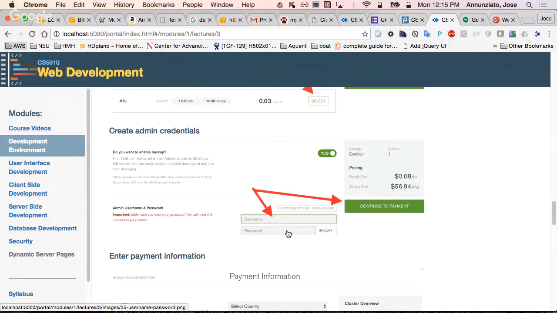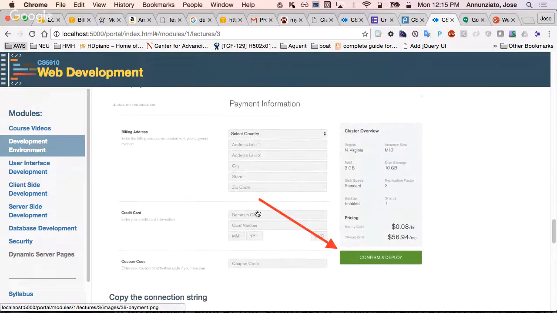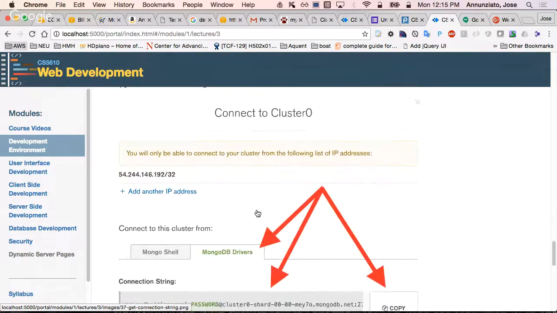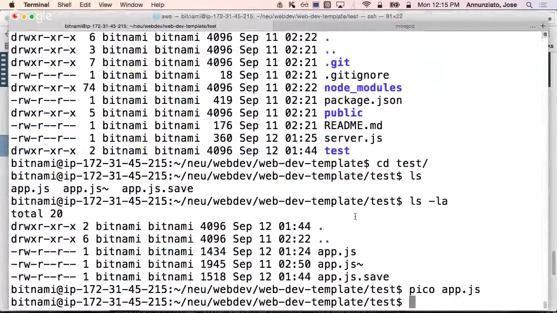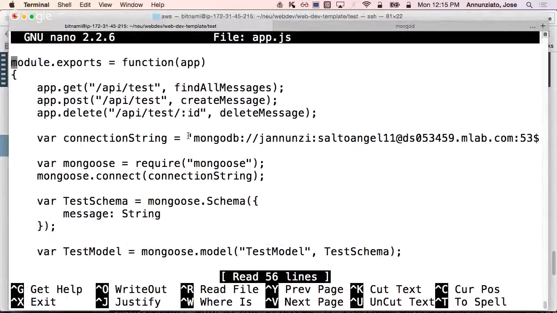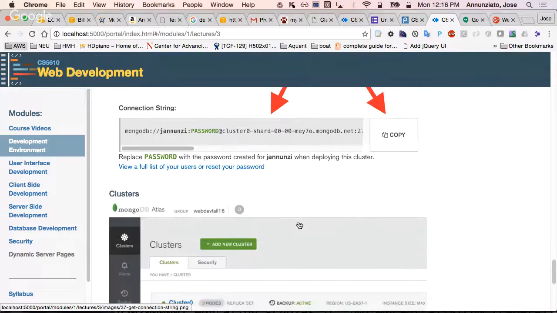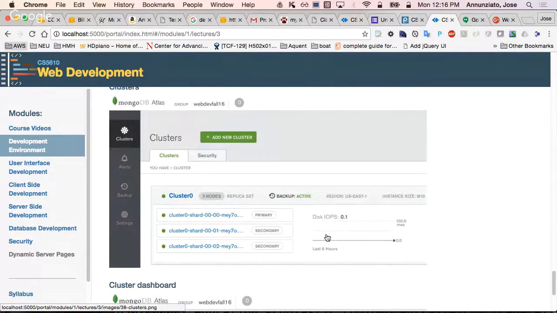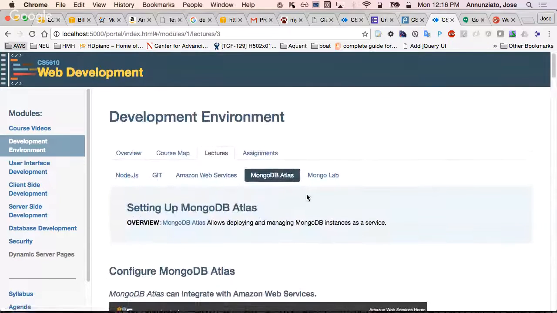You have to create an admin user so you can log in and manage the cluster. You need to set up your payment information. Once you have the cluster running, they give you the URL for you to connect to. So you can copy this URL and paste it in here. This is the connection string that you need to connect to MongoDB. You can copy it. The password's not pasted here, but you'll remember what the password was. You'll need to wait a couple minutes before the machines get up and running, so that they're listening in the cluster. And that's MongoDB Atlas.